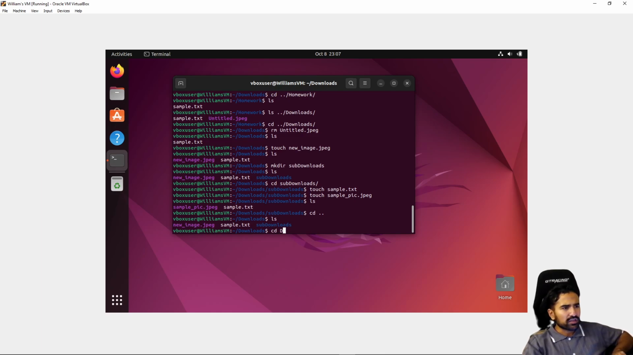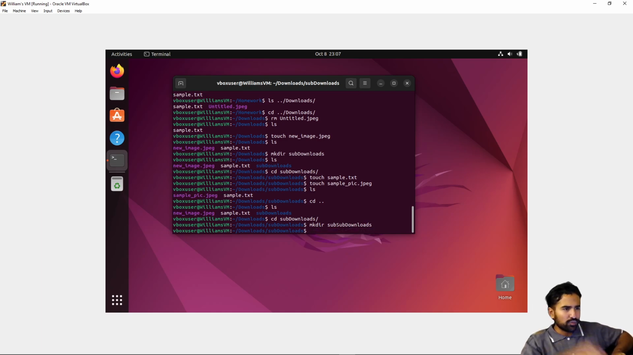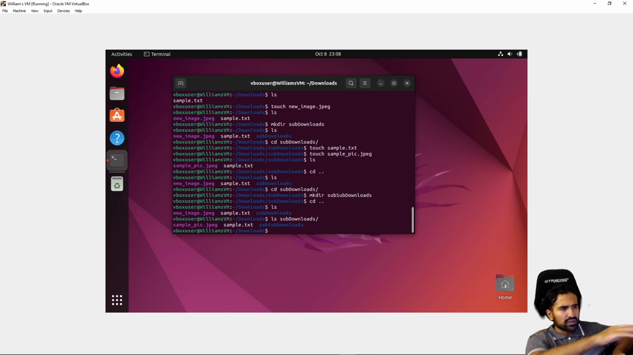And before I delete it, I'm going to make a directory in here too. We'll call it sub downloads. You know, one inside another. It's nested two levels. Hence the name sub. So let's go up a directory. I'm in my downloads folder. I ls. And I can see my sub downloads folder in there, my sample.txt, my new image. If I ls sub downloads, then it has my sample pic, my sample.txt, and my sub downloads. So another folder in there.